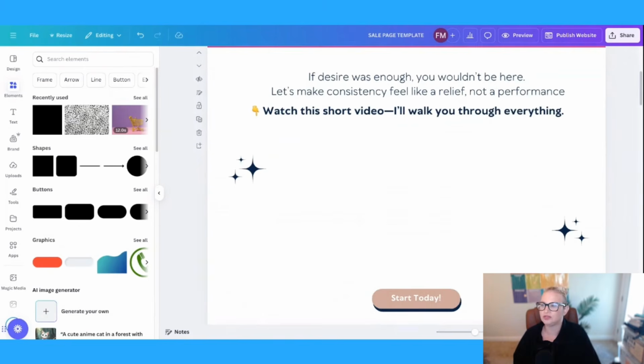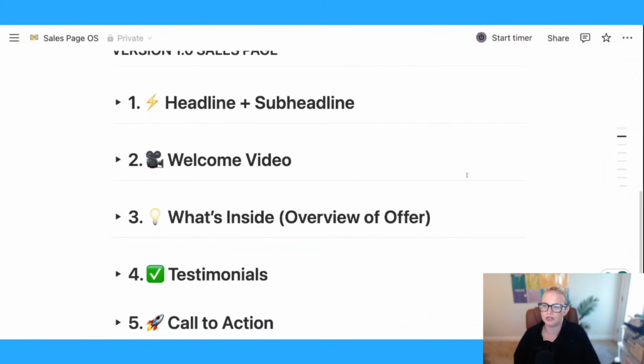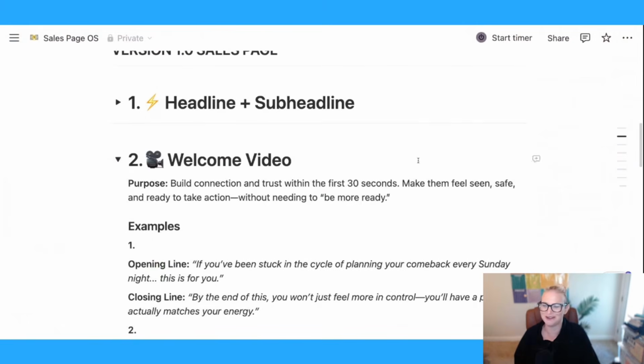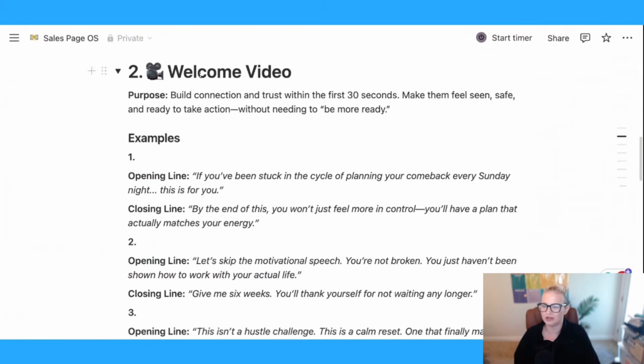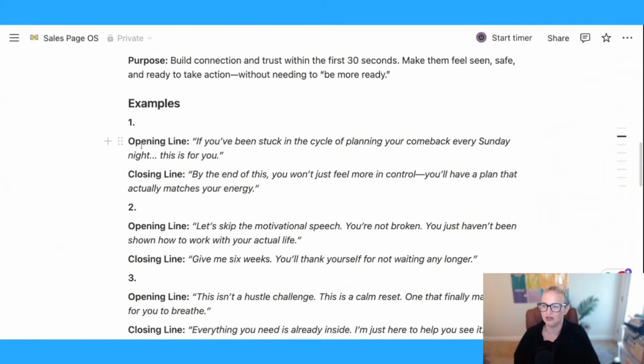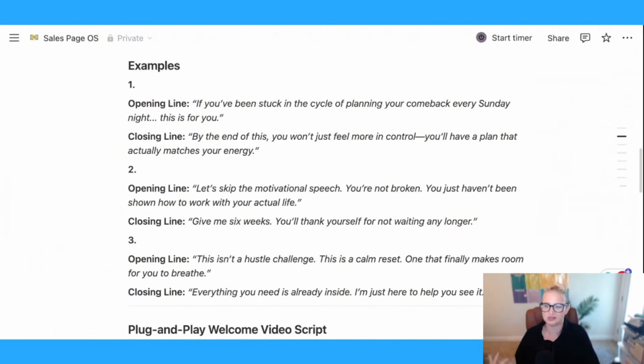So what you guys are going to do in this section is you're going to shoot your video. You're probably thinking, Faith, I don't know what to put in my video. Don't worry. I told you what to put in your video. Go into the Sales Page OS, drop down this welcome video section. I have some opening lines, closing lines, just to give you ideas. I know it can be intimidating to start from nothing.